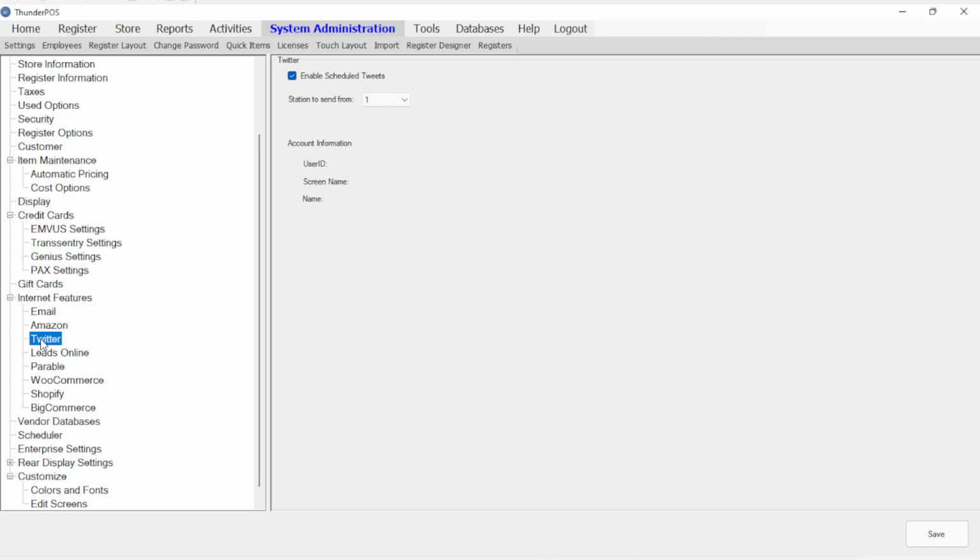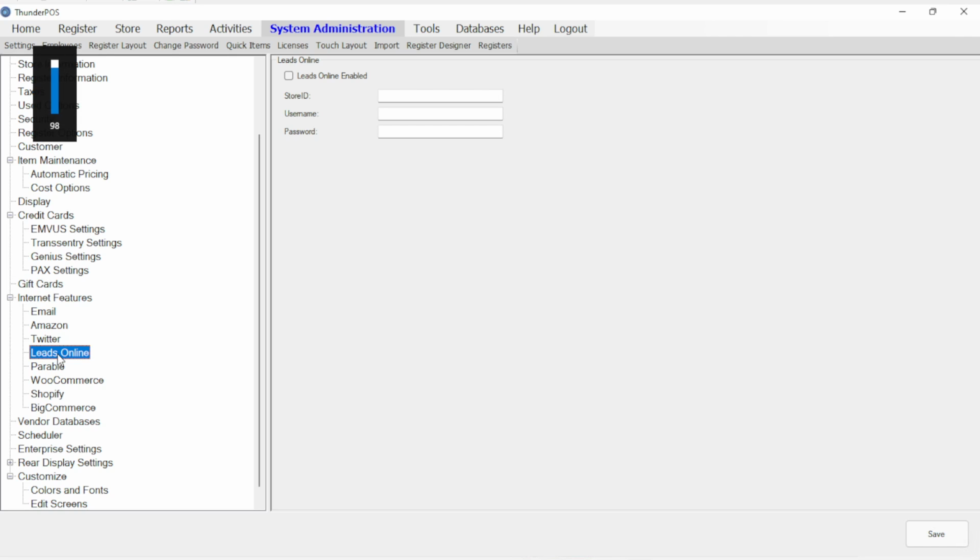Twitter, if you're using the social media stuff, you can enable scheduled tweets. You can see the account information for your linked Twitter account here. Leads Online. Leads Online is a reporting process for traded goods, particularly. It's reported to the police, generally speaking, so that people can be caught if they are stealing goods and reselling them. You just check the box that says Leads Online enabled and fill in your credentials there, and it will automatically report trades as they happen.